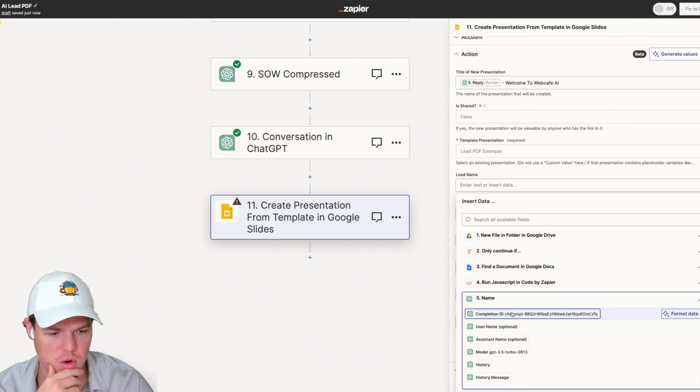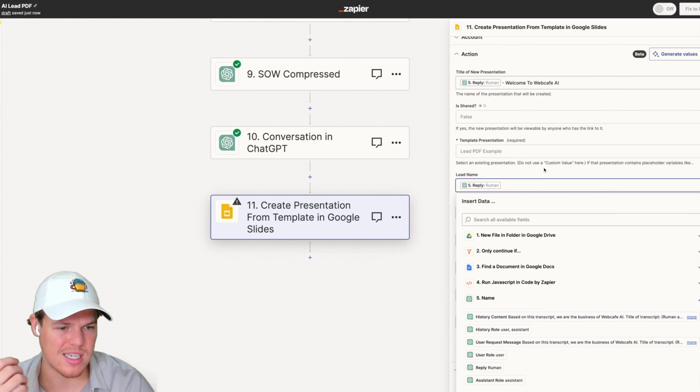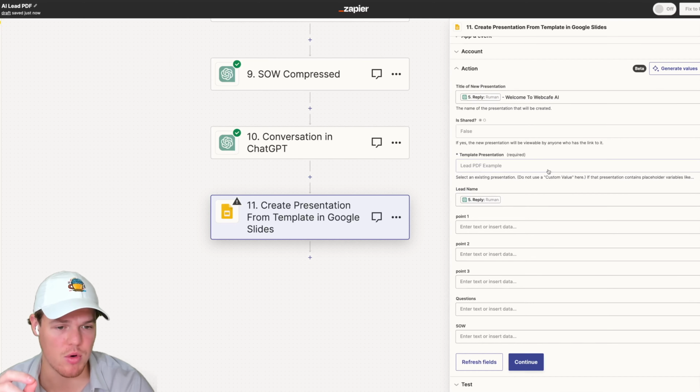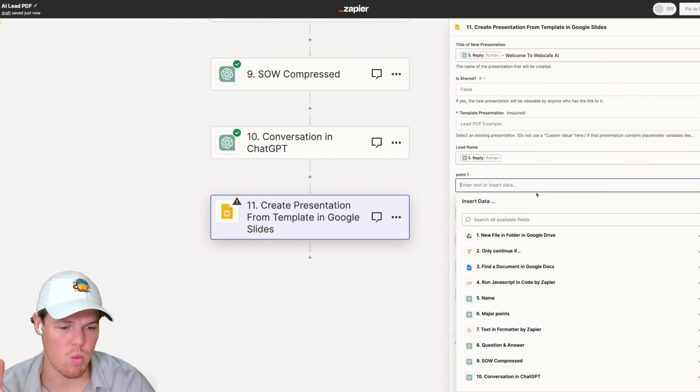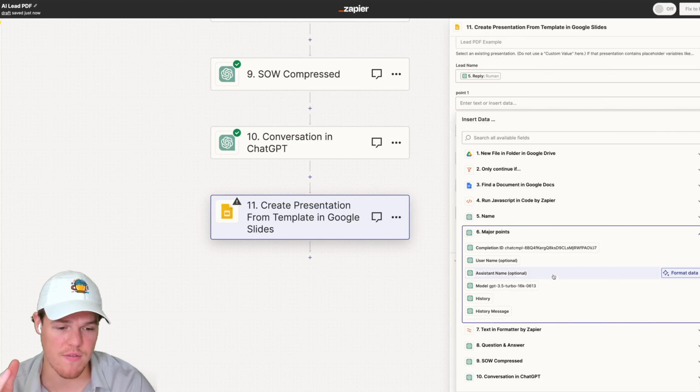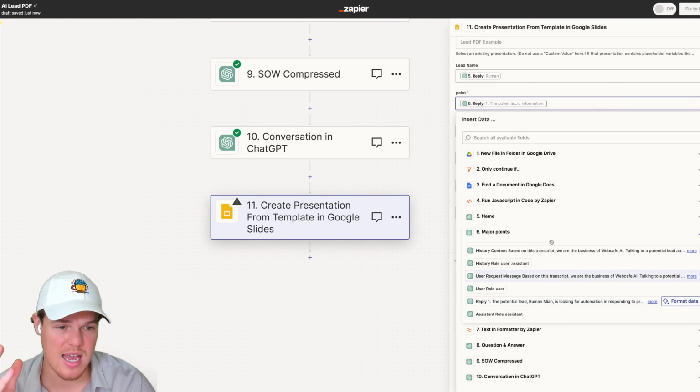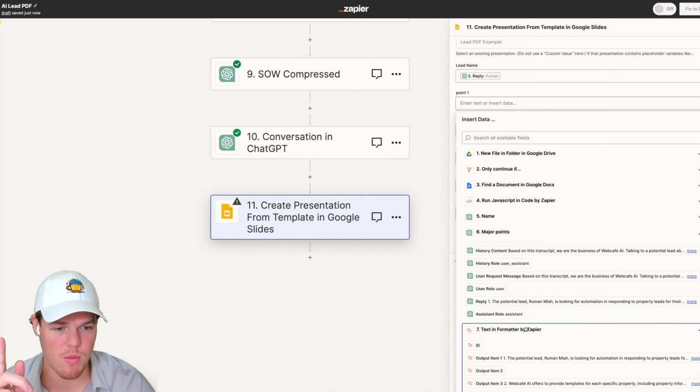Come over here and we go to name. Here we go. Every single way you get the ChatGPT output you care about is going to be reply. Then we got point 1. Now, as I said earlier, if you were to mistakenly do this, it's going to do point 1, 2, and 3 all in one data point. That's why we did the formatter block.